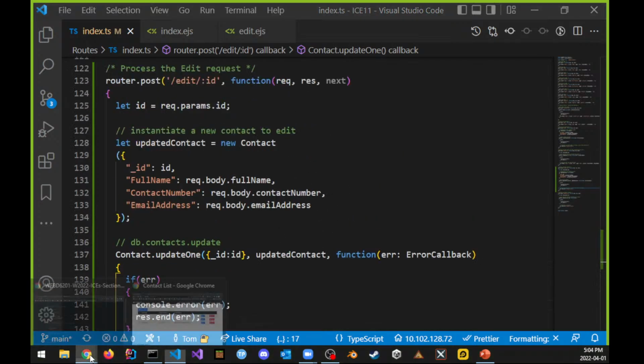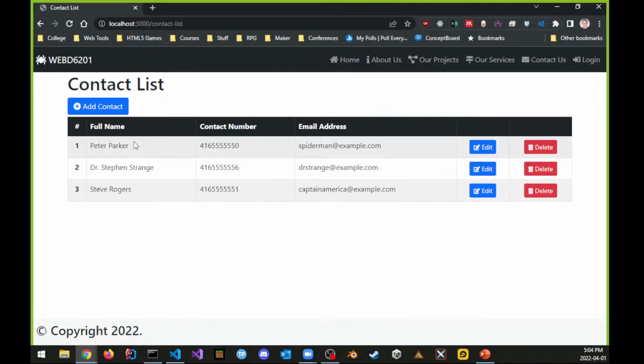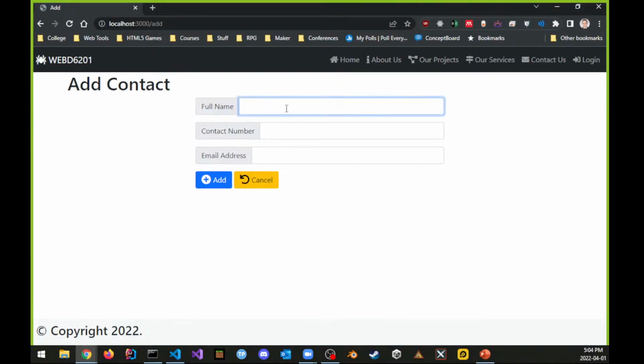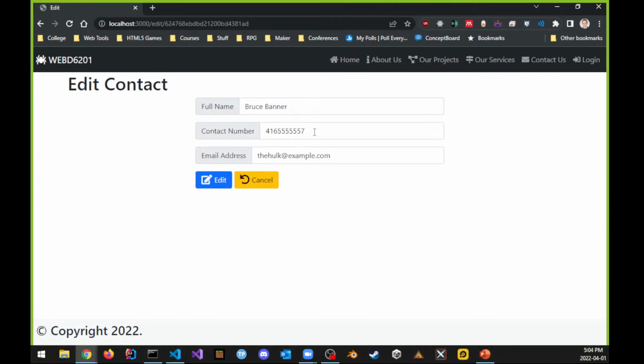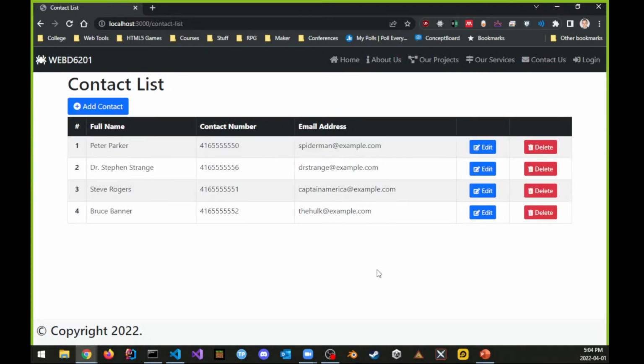So back to the drawing board. I want to add our contact back in. Let's add Bruce Banner again, or another one if you want, and then it's the Hulk at example.com. Add them back in, and then we'll edit them. We'll change the phone number from 557 to 552 and click edit. And if everything went well, ta-da, we're good to go. So Bruce Banner, he's good.